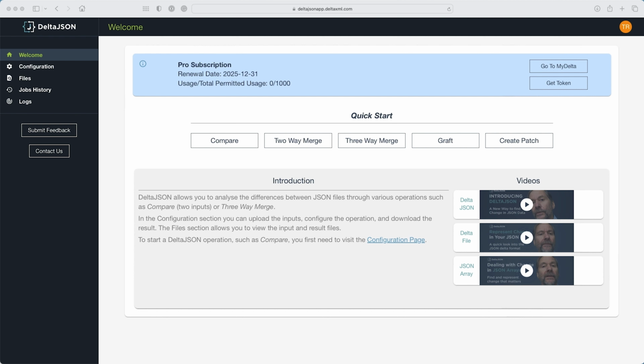This is the welcome page, and this is where you'll land when you first log into the application. And when you initially log in, you'll get a refresh banner at the top telling you it's loading your subscription details. But once that's happened, you get this blue banner, which will tell you all about the subscription you've got, your renewal date. It also gives you quick links to going back to our My Delta portal, and you can also download your token if you're wanting to use the REST API, and you can use that token to authorize your REST calls. But that's not necessary if you're using the app, and we won't talk any more about that in this particular video.